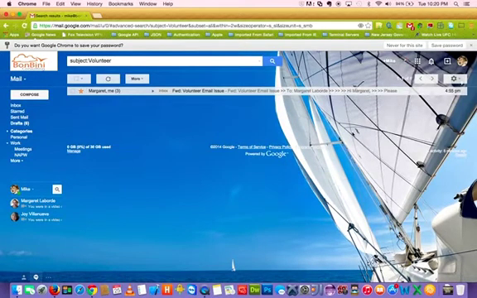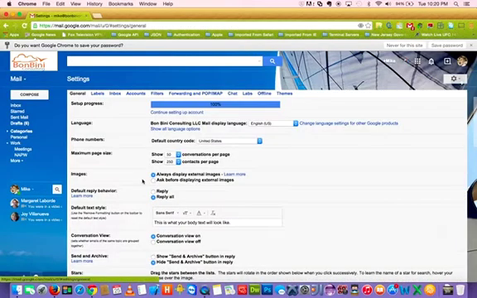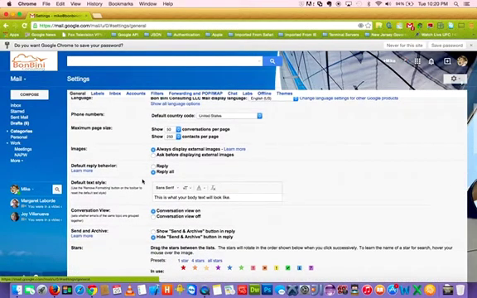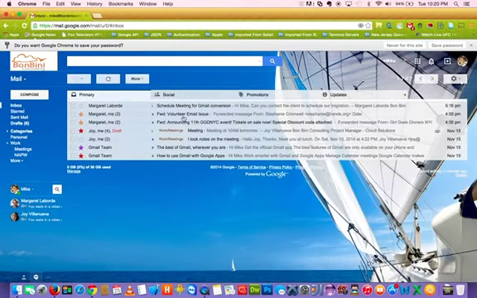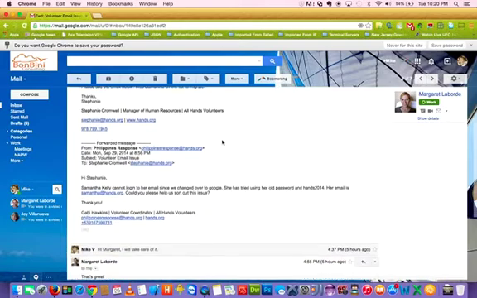Okay, let's go back into settings. We're going to do conversation view. Conversation view means that you can group emails with the sent things that you have. I have conversation view on, which means if I'm in my inbox, I'll have three emails. Within this email, I sent something out and something came back. That's what it's telling me.